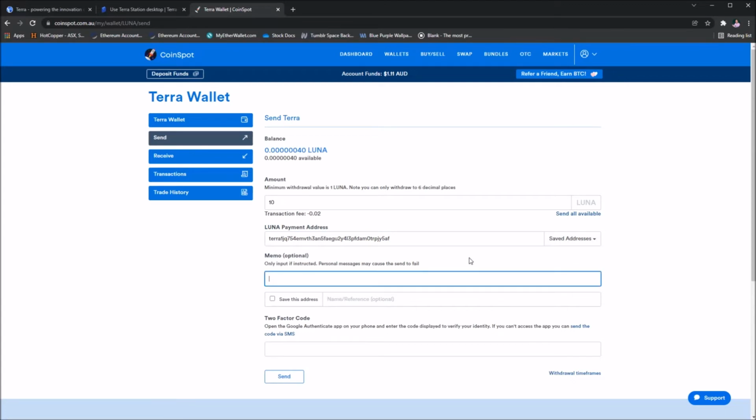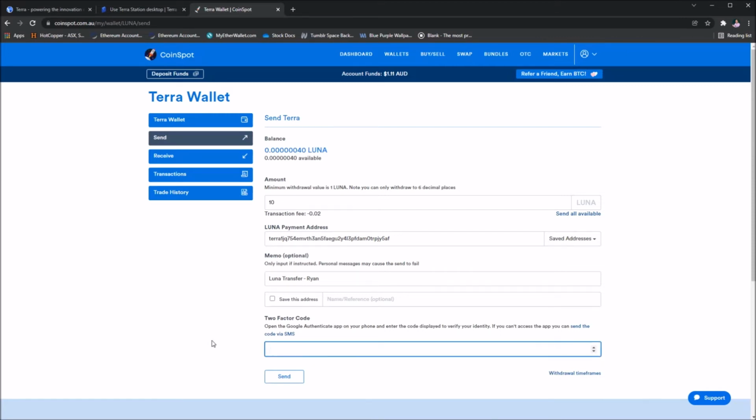If you want to put in a memo, so for instance, Luna transfer, and I'll just do -Ryan, for instance, just so you can identify it. And the beauty here is in this application, you can actually save the address. So this payment address right here, so you don't have to always copy and paste it every time. I'm not going to do that at this point. And then the final thing you'll need to do is, if you're on an exchange with two-factor authentication, make sure you input your two-factor code. Then simply hit send and wait a few minutes and it'll transfer into your Terra Station wallet.